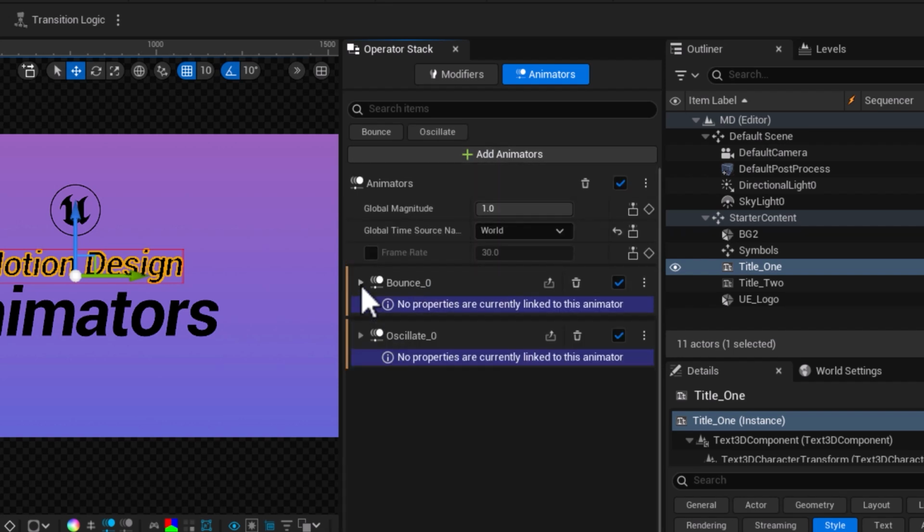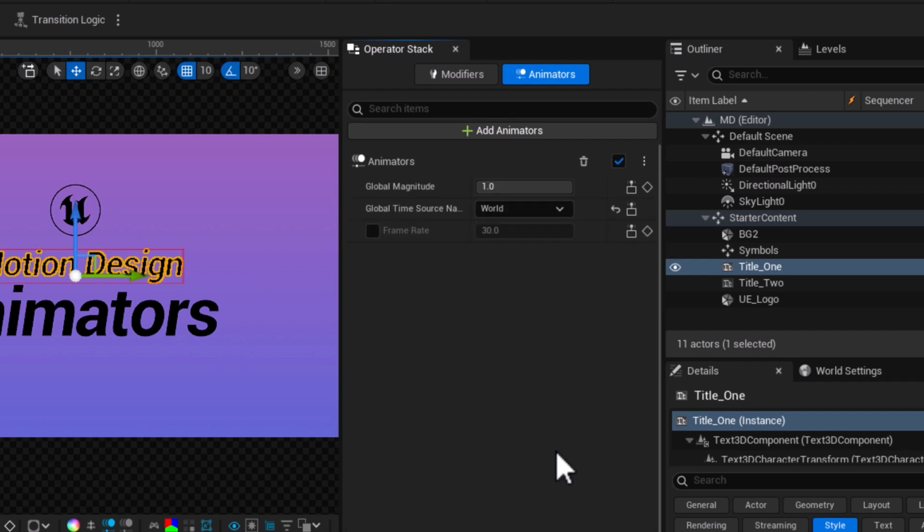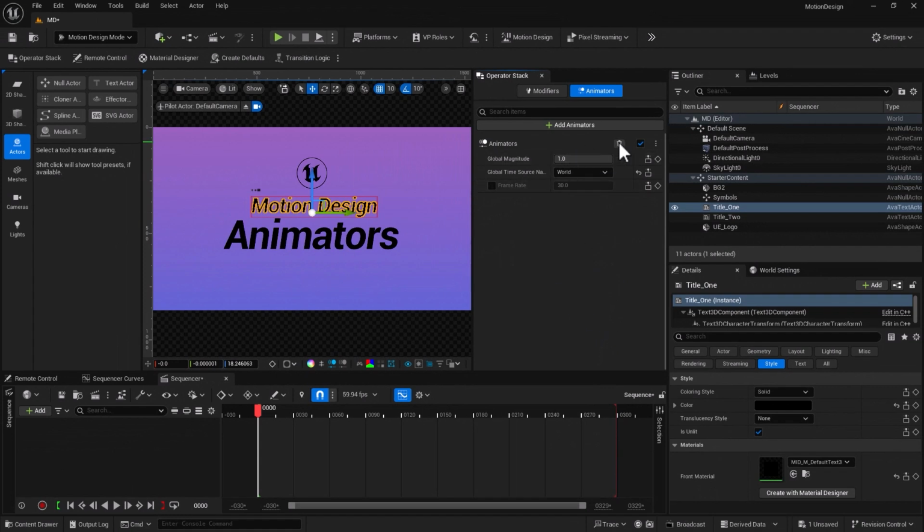Now I have oscillate and bounce, and you can see we have the animator global control stack on top of all of them. Any changes we make here will have an impact on any layer in the stack that we are adding. At any point of time, if you want to delete them, you just go delete. You can also delete the global controls, but next time you open them or add them, that's the first thing you see on top of the layer stack in the animators. And I'm going to explain what these global controls do because they're extremely important.